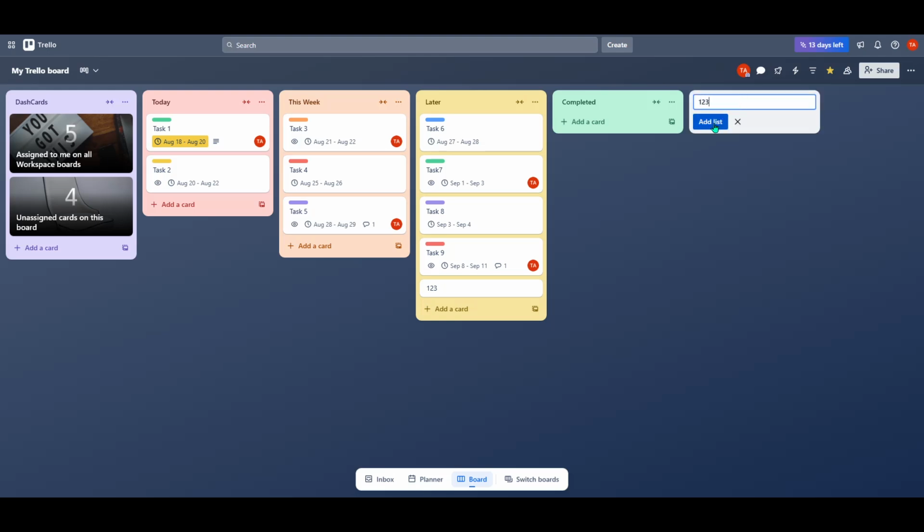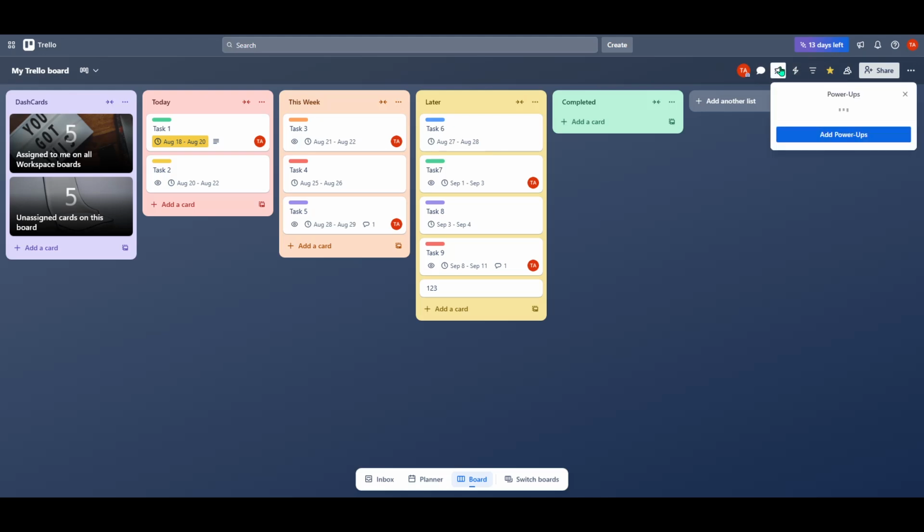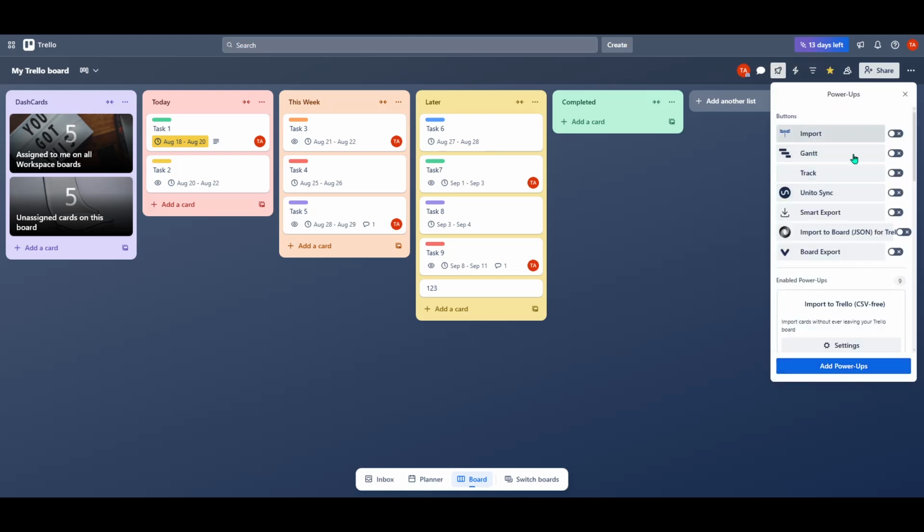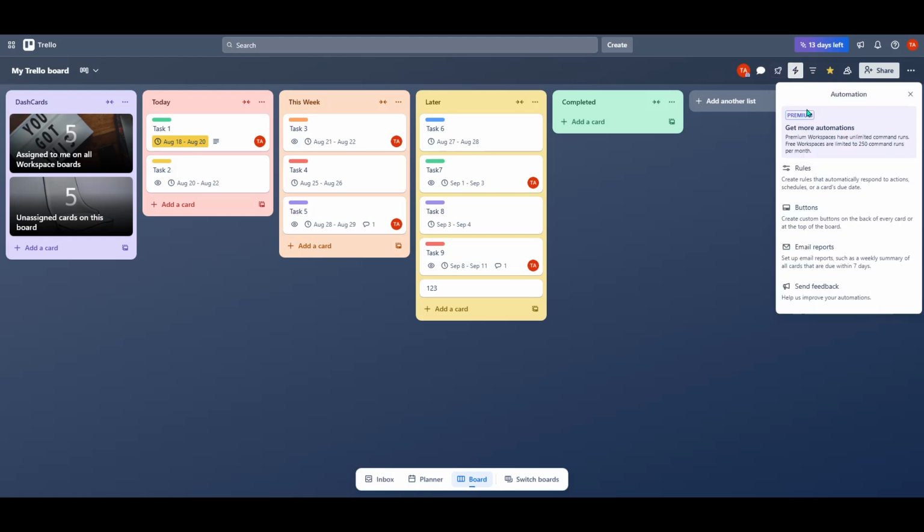Up on the top right, you'll see the board toolbar. This is where your automation buttons, power-ups, or plugins reside. Trello's extensive library of automation tools and power-ups can greatly enhance your workflow, allowing you to tailor each board to specific needs and goals.